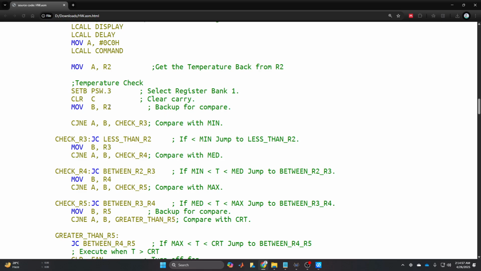This R2, we have already moved to register bank 1, so this R2 holds our minimum temperature. So we moved the minimum temperature to B and now compare this one. A has the temperature from ADC and B has the temperature from register bank 1, the minimum temperature. So we are comparing our temperature from ADC with T minimum.